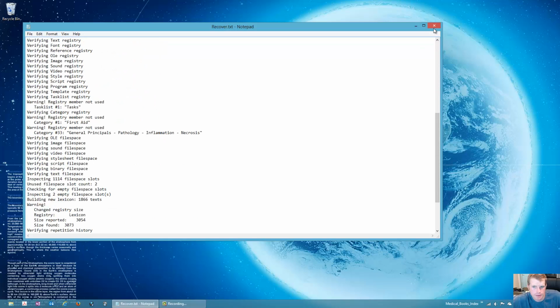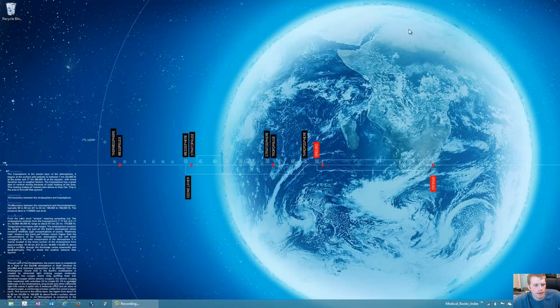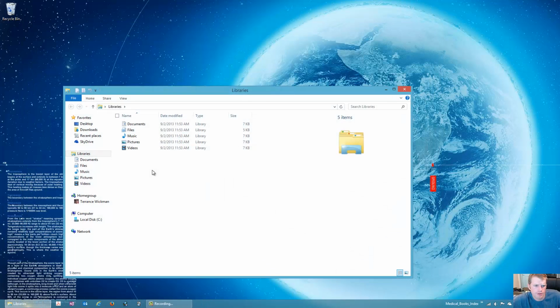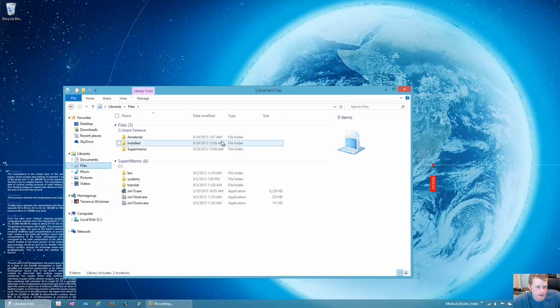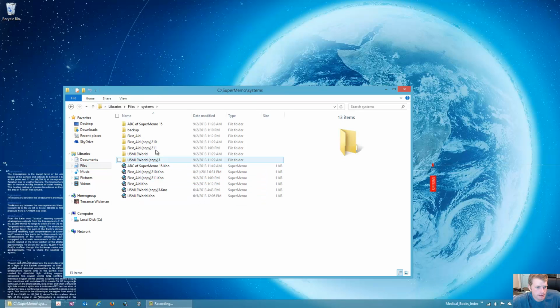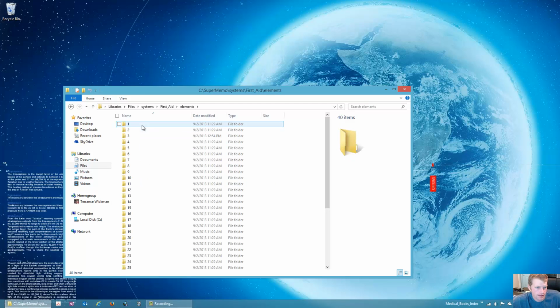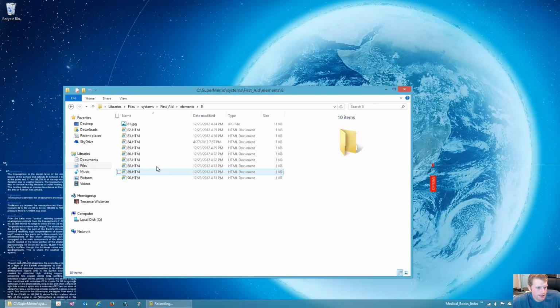SuperMemo is a sophisticated program. Windows is similarly sophisticated. People don't give it all the credit it deserves. But if I go into the SuperMemo file system here, let's say systems, and let's go into elements. I want to be able to find an element. You'd think, you've got all these numbers here, right? Why are these all like this? And why are there different things and a different number of them in each one?